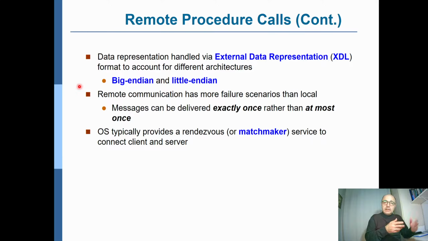Sparc, and Motorola, and many other processors, including the Java virtual machine, are using the big endian representation. It's just how you represent it. But the important thing is it's different. It's just the other way around.